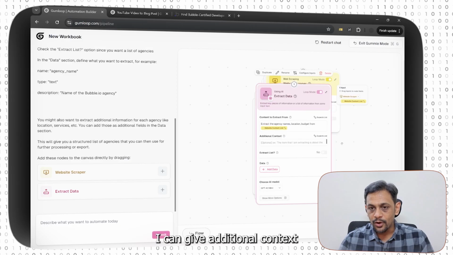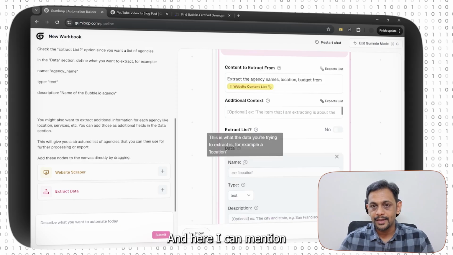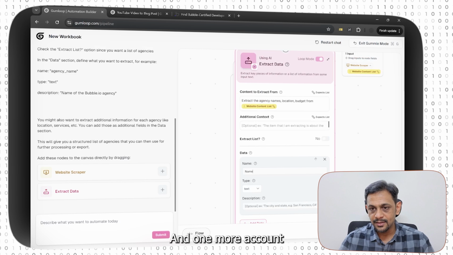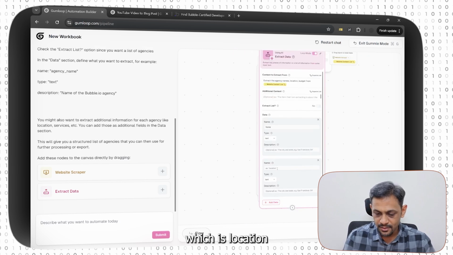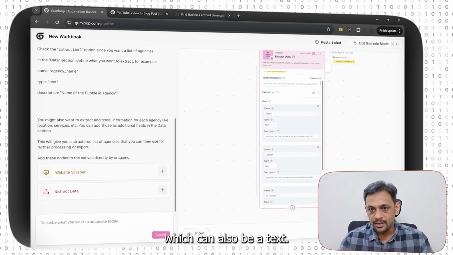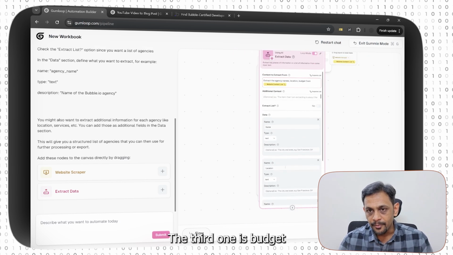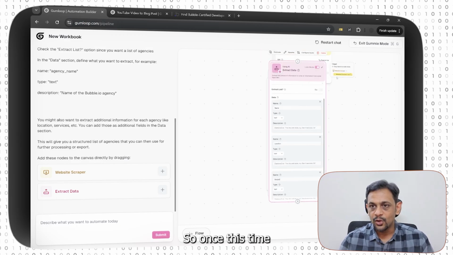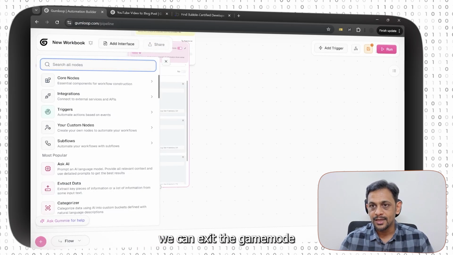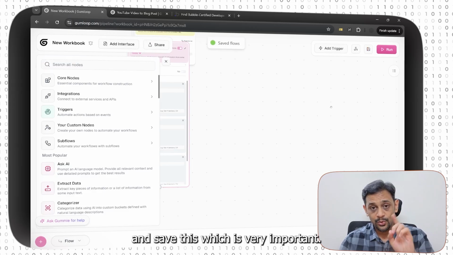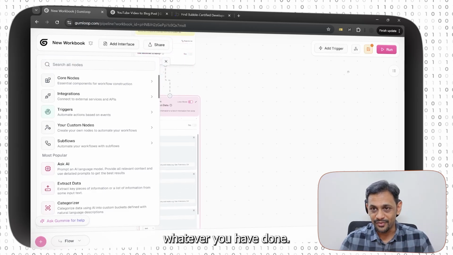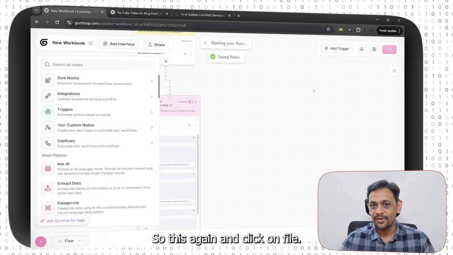I can give additional context if I want to, right? And here I can mention what other things. So name, which can be a text, and one more data, which is location, which can also be a text. The third one is budget, which can also be a text, right? So once this is done, we can exit the Gummy mode and save this, which is very important. Otherwise, your job might be lost. Whatever you have done, save this again and click on Run.